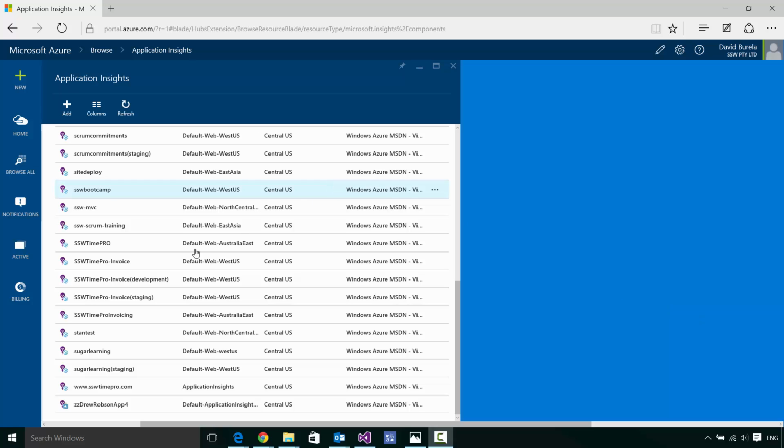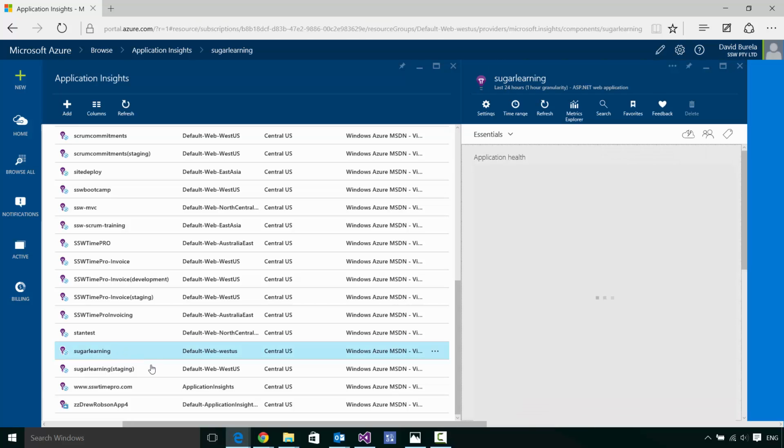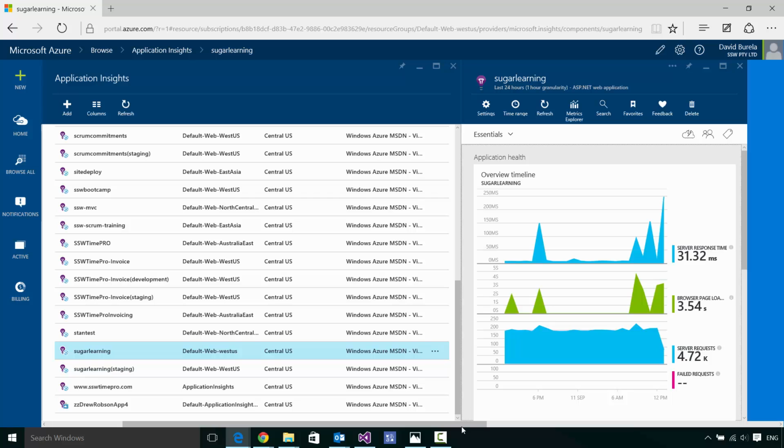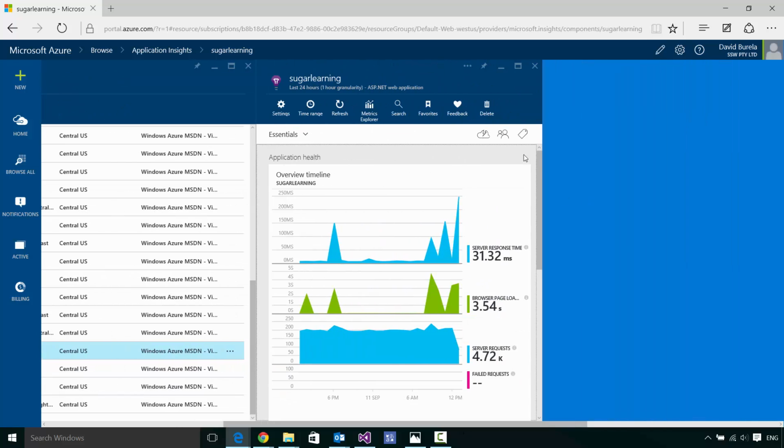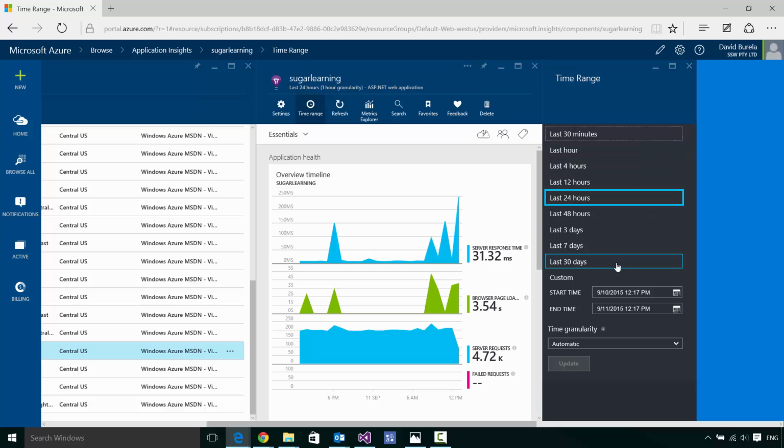I'm going to be demonstrating this using one of our websites called Sugar Learning, where we have Application Insights set up. So once I've logged into Azure, I can see the Sugar Learning entry inside Application Insights. I can click it, and up comes all the performance metrics by default for the last 24 hours. Now you can click time range and have a look at a different time range if you're looking at trends over a longer period, such as 7 or 30 days.